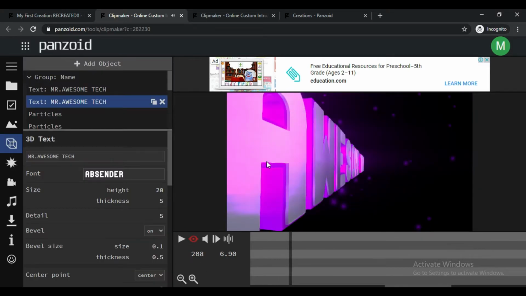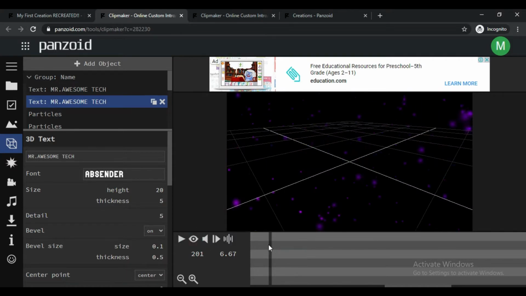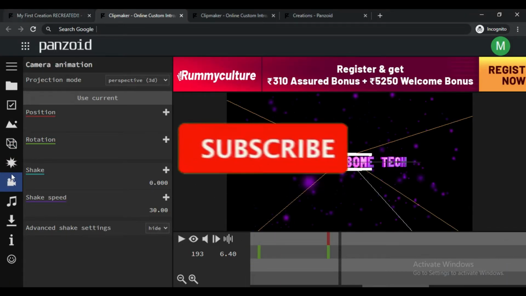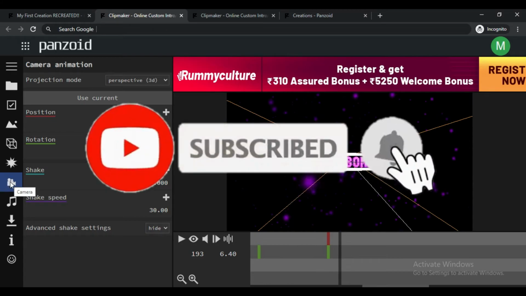You can see it's getting cropped a bit. So I'm going to show you a fix for that. Basically, you want to go to the scene camera over here, which is below the objects.